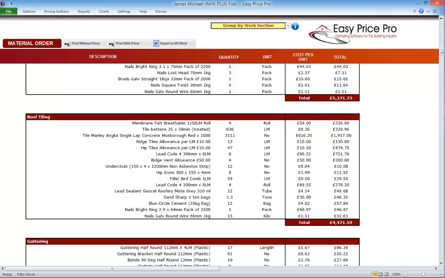We have the option to print this material order with or without the prices. When we want to print it, we just click the relevant button here at the top. We can also export it to Microsoft Word. If we do export this order to Word, it will become an independent document. So it's important to remember, if we do make any changes or amendments to our quote, we will need to regenerate our material order and export it again to Microsoft Word.